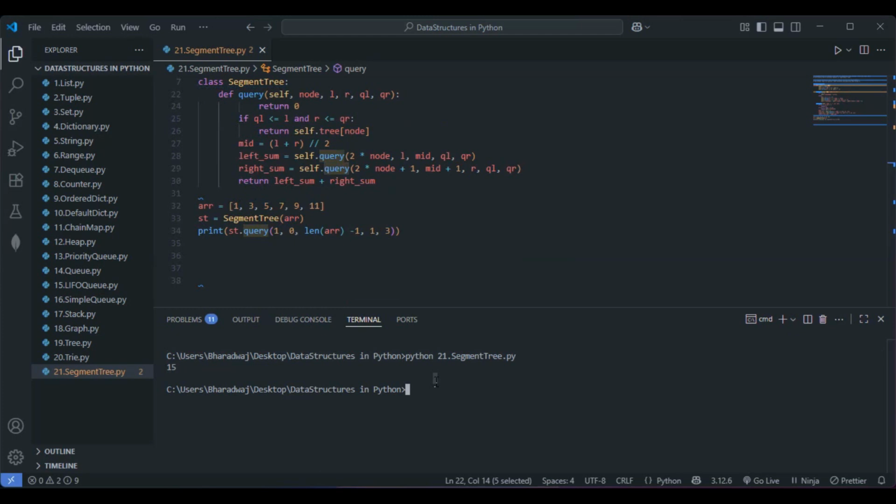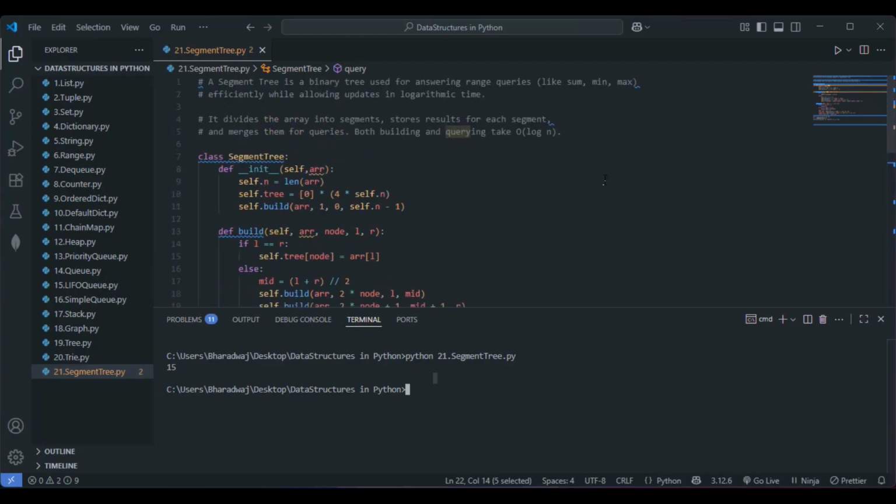Let me summarize again whatever we have learned so far. Just keep this one sentence in mind. Segment trees allow what? Fast range queries and updates, making them essential for competitive programming problems involving intervals. That's what I said, right? So again, segment trees allow fast range queries and updates, making them essential for competitive programming problems involving intervals. So we are done with the segment tree part.